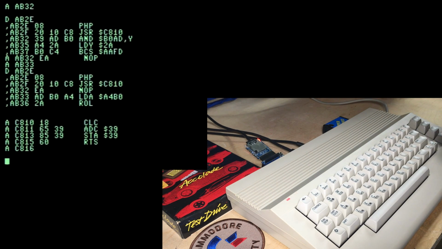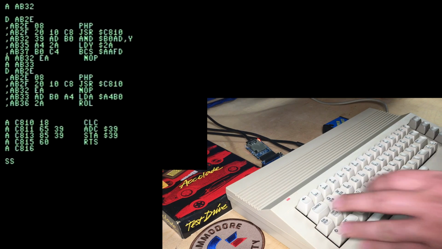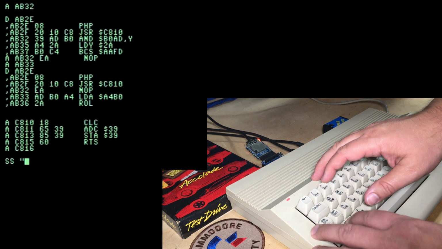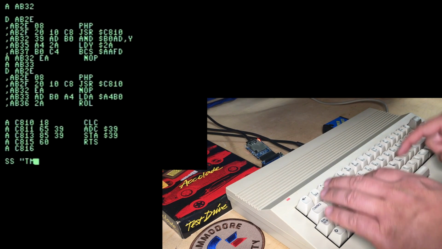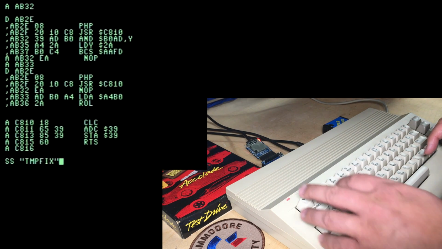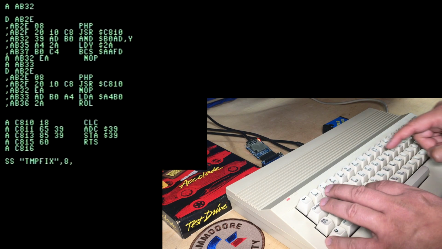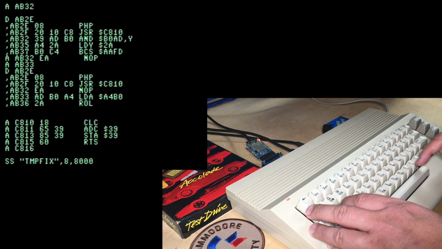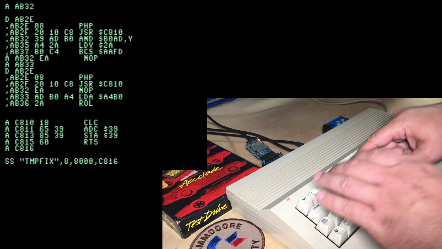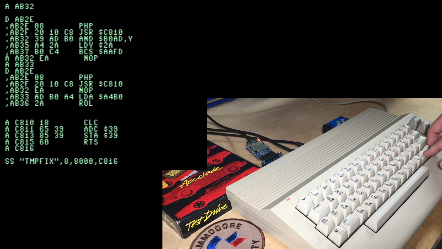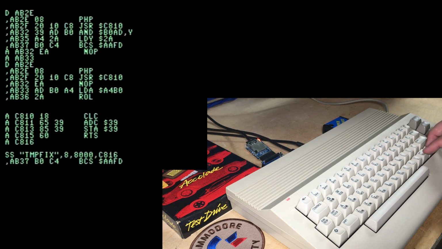Okay, so we've patched it. It depends on the monitor you're using, but on this one, if you use SS, that stands for slow save. And we're just going to call it temp fix, (8), and we're going to save from location, that's device 8, from location 8000 to C8 16. Always include 1 byte past the location you want to save.